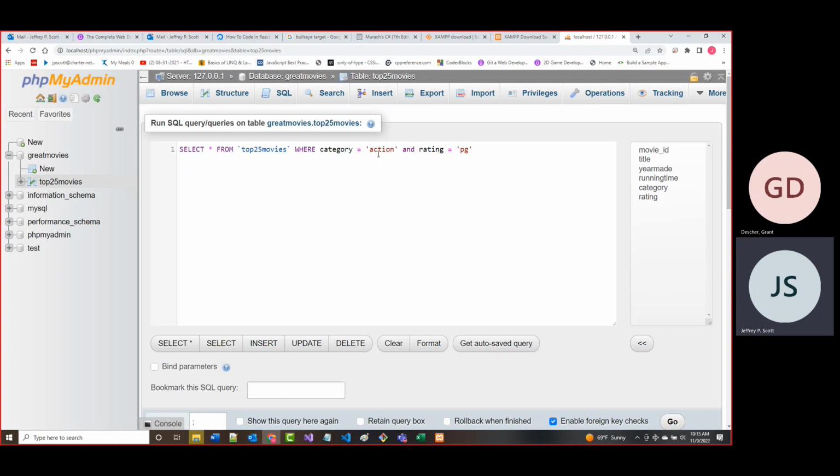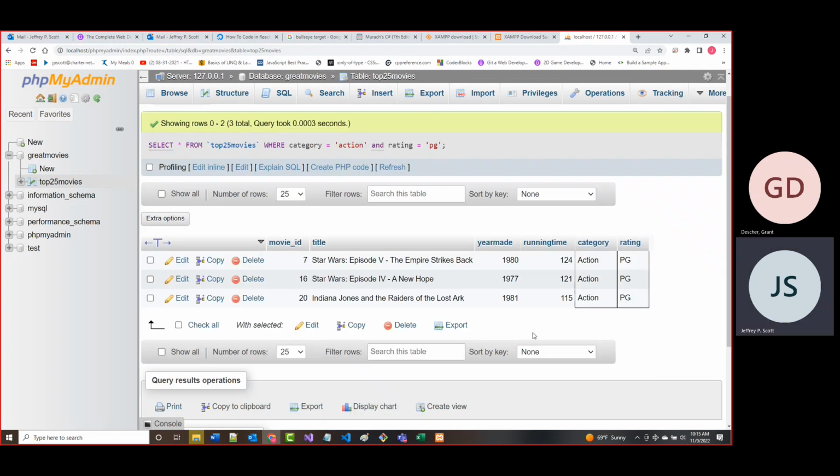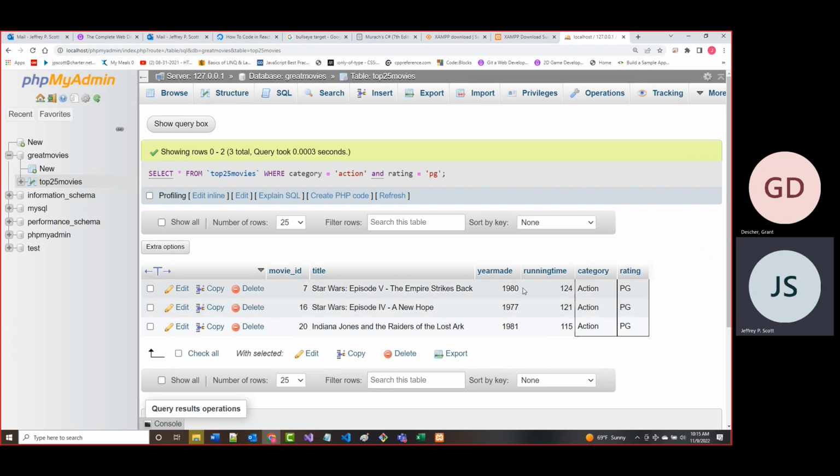Now I need to put these values in quotes, and use single quotes, not double quotes, because those are fields that hold string values. So let's see what this did. Now it's down to 3, but notice action PG for all 3. Now, is there another way of doing this?